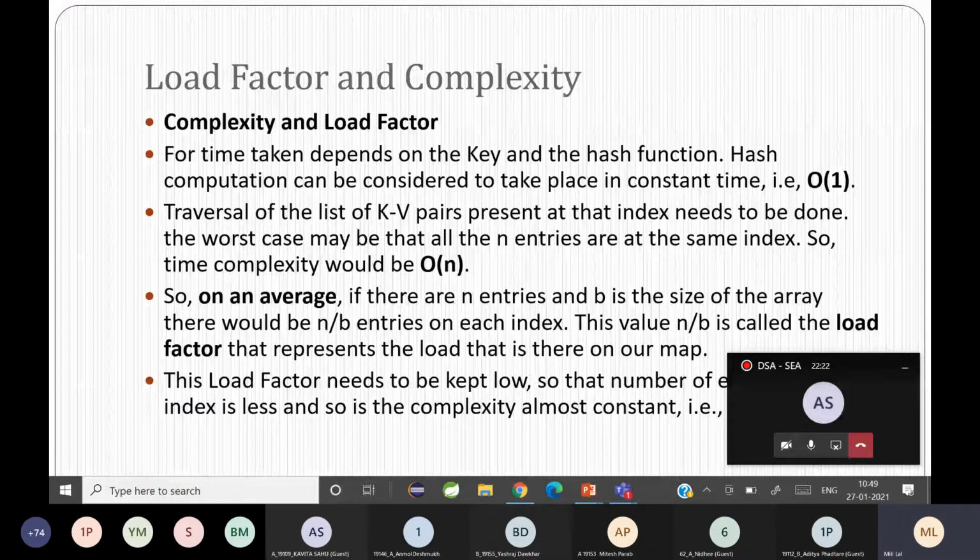See, when you calculate the key, it doesn't take much complexity. You can say it is constant, big O of 1. When you are calculating the key value pair, that means you are traversing the array or every bucket. The worst case is big O of n, because if you're using separate chaining, all the entries might come to the same bucket, leading to a linked list on the same bucket.